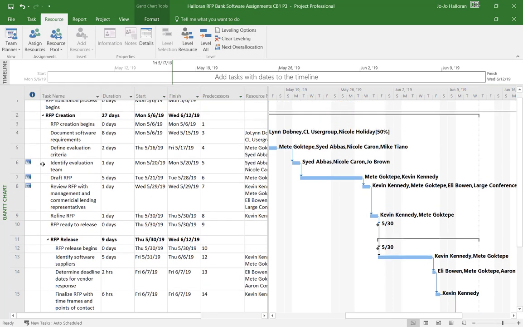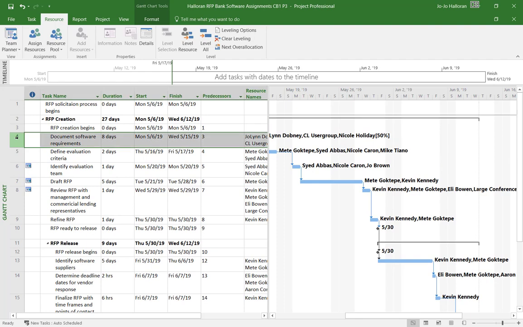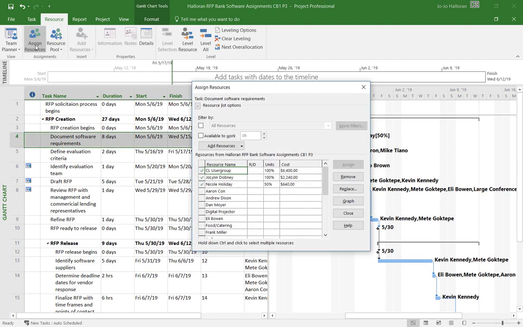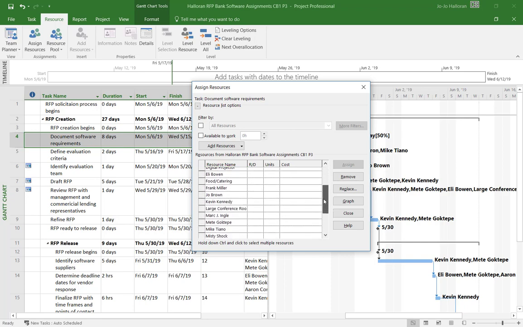Okay, so I'm going to scroll back up here a little bit and select task 4, and we are going to click on the assign resources dialog box, and now you can see in the box here we're on document software requirements, and you can see already who has been assigned to the task. So now we're going to go ahead and add a few more people here. So we're going to add Mark.